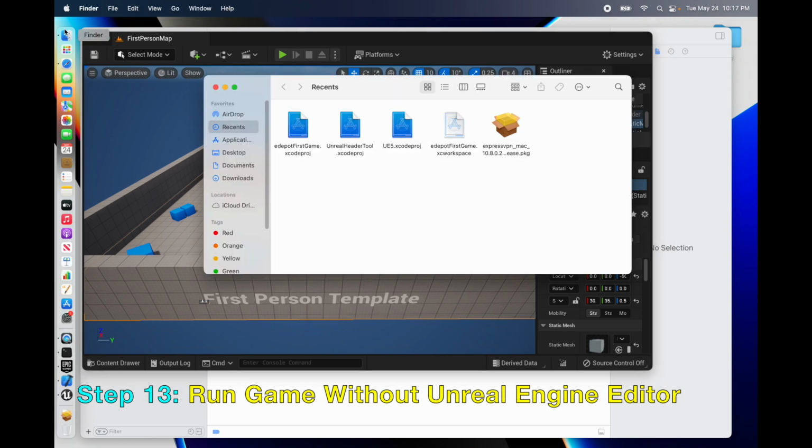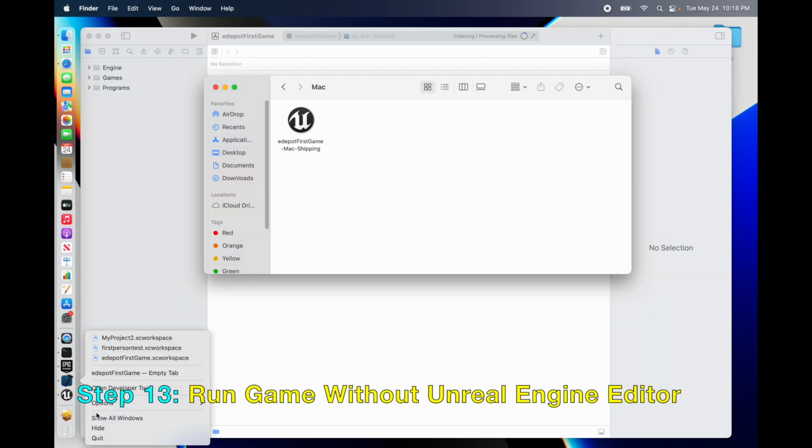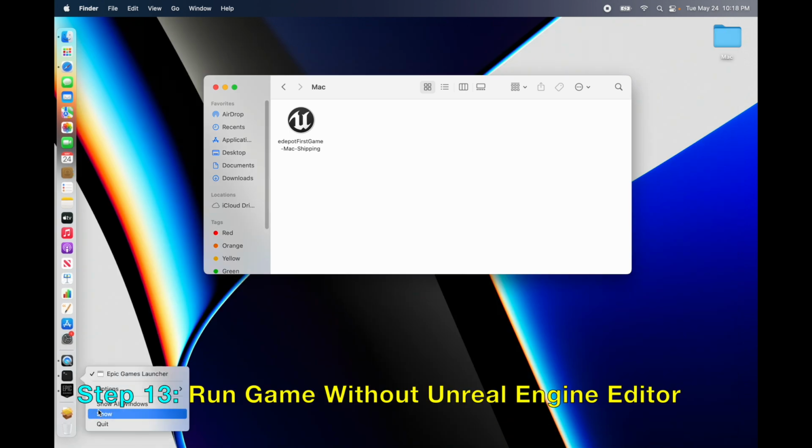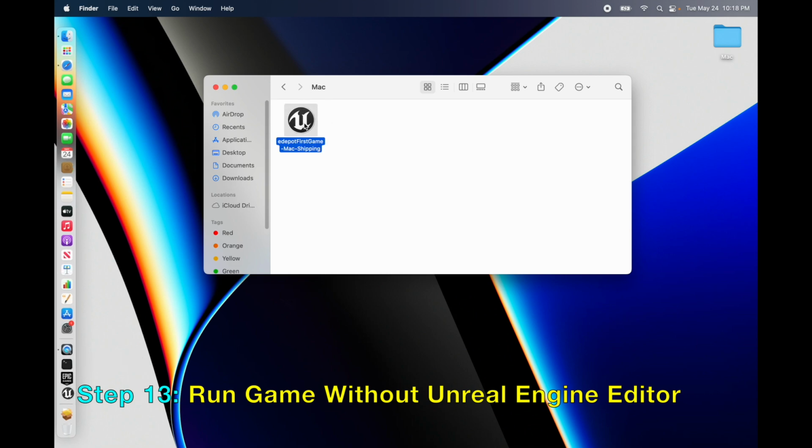And so what we want to do is go back to the desktop and go into Mac, if that's the platform we chose. And there should be a program file for the executable. Here it is. You can rename it anything you want, but this game will now run outside of the Unreal editor. So we can close Xcode, close the Unreal Engine 5 editor, and close the Epic launcher manually. And let's run it. So this game is now running all by itself. It does not need the Unreal Engine 5 editor.